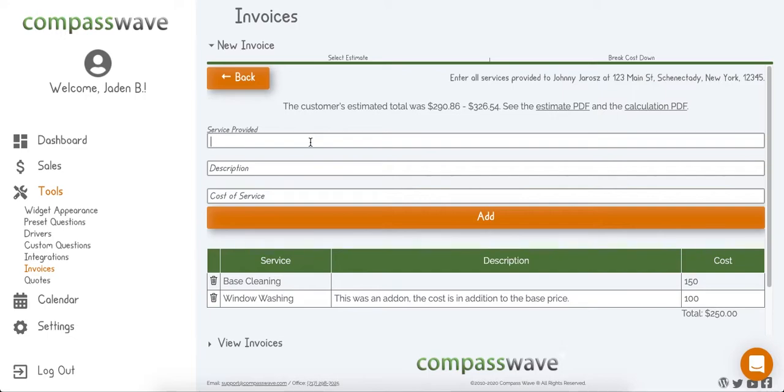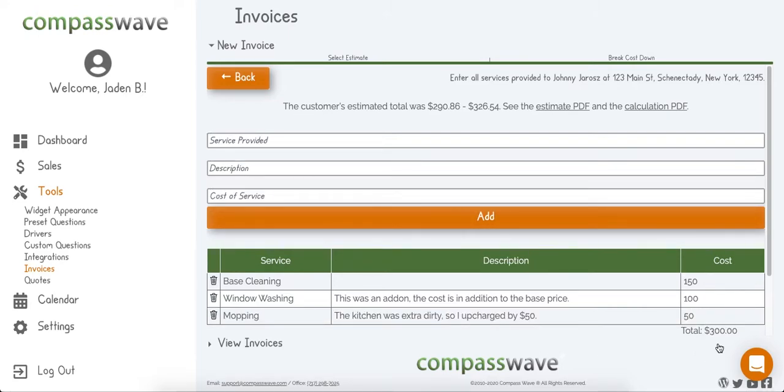And then we'll say mopping. I don't know. Come up with something. The kitchen was extra dirty. Spelled that wrong. So I upcharged by $50. And then cost of service, $50. So see, now it's added up to $300, and that's in our range here.